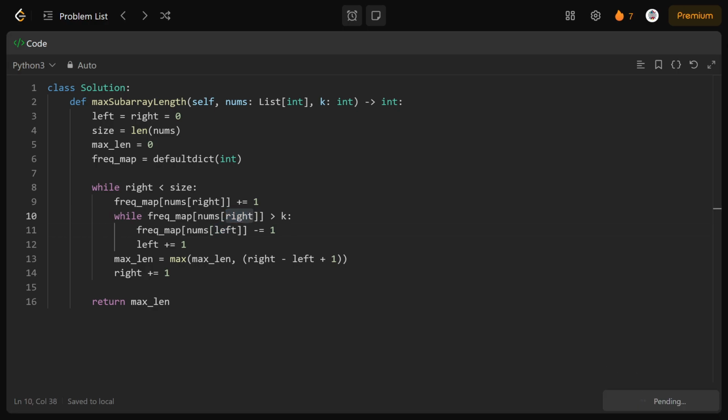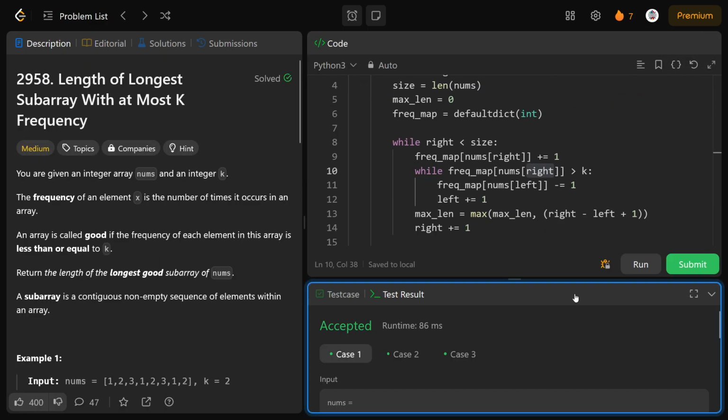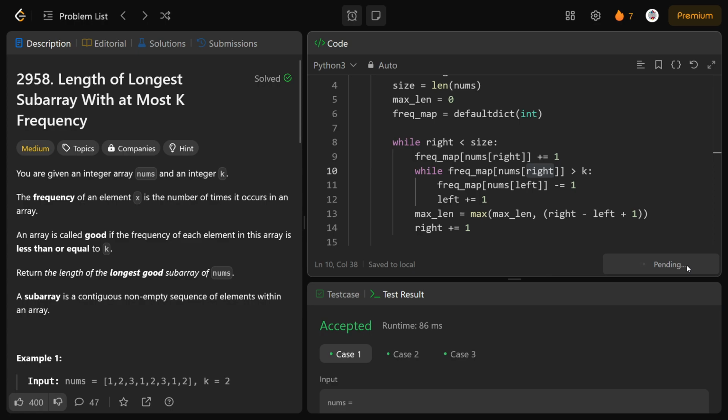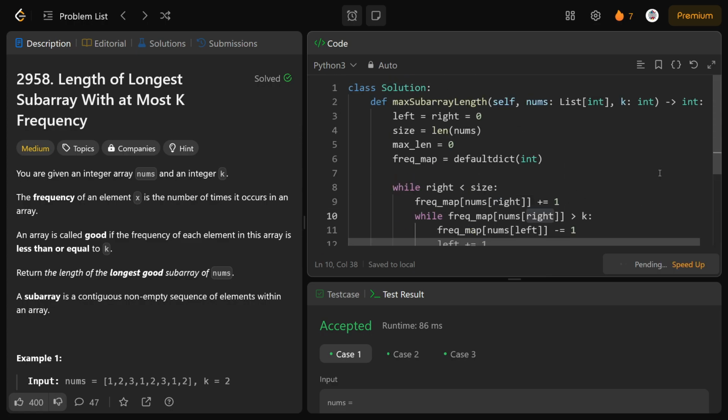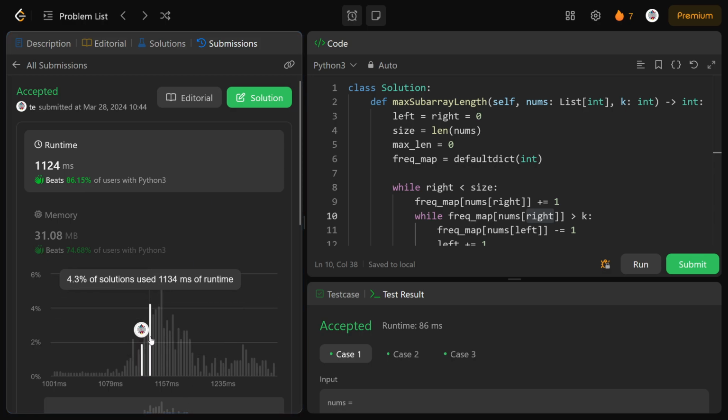So we will see if this code is working fine or not. We'll compile this code. It is working fine. I'll submit this code just to see if the complete code is working fine or not. As I can see, yeah, it's completely fine and it's a bit optimized.